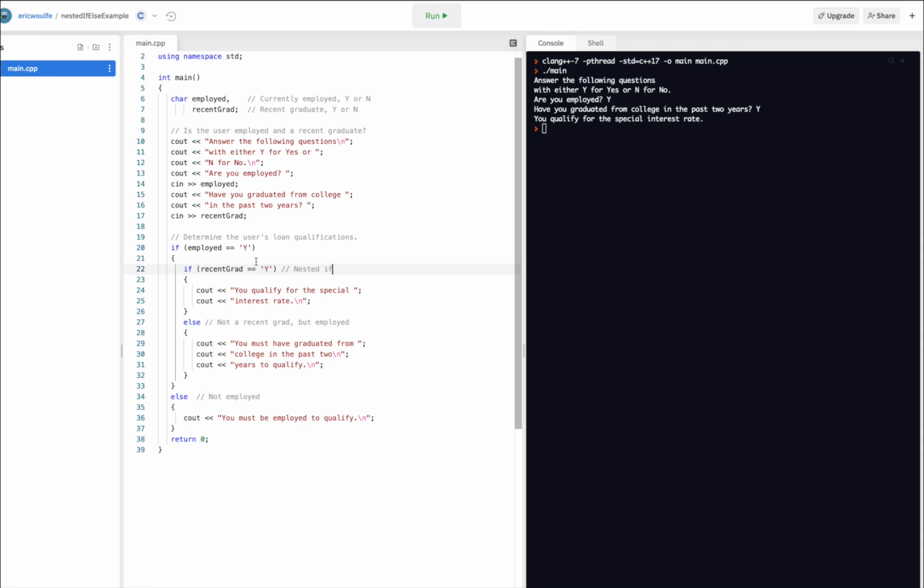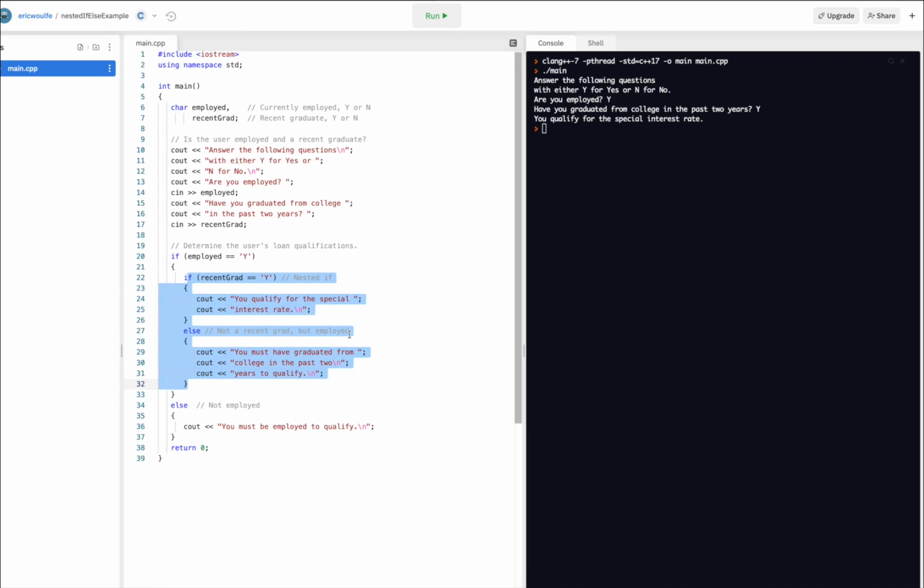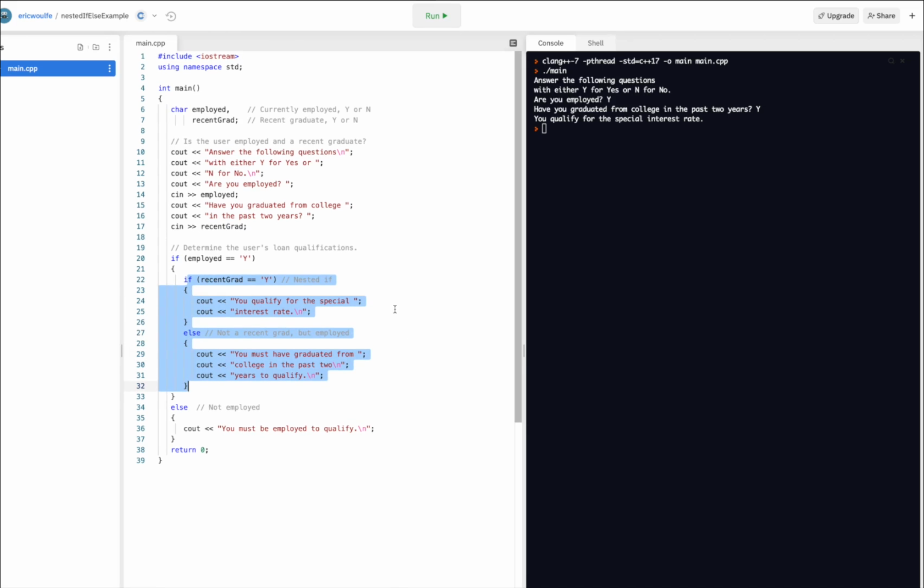And then if this statement is true, then we can go inside here and continue to check for those nested conditions. When the inside of this statement block, so that's here between 21 and 33, is done, we are returned outside to 34, where, I'm trying not to use the word if, the condition that was previously checked evaluates as false, we will get you must be employed to qualify. So that's what's happening with nesting.